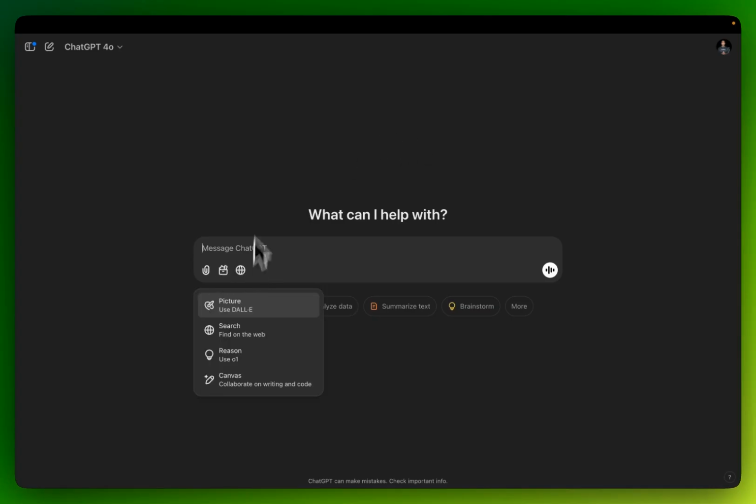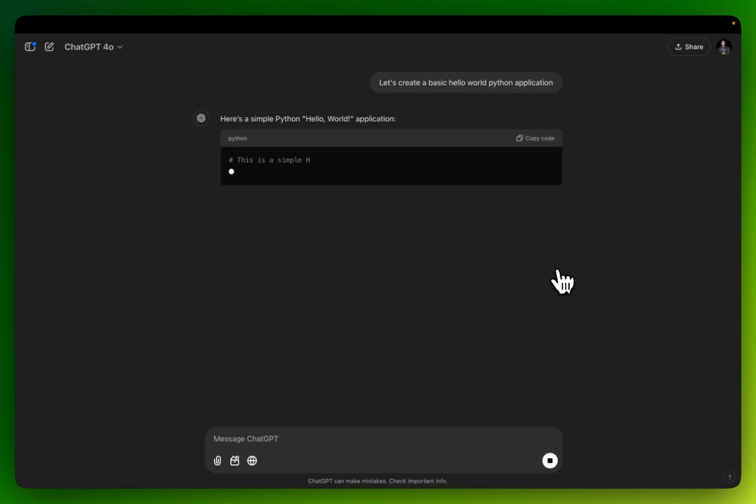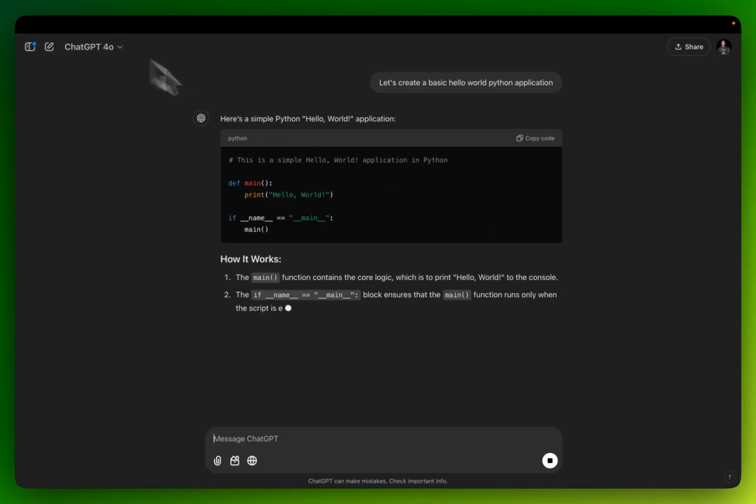If you come into your ChatGPT, you now have this icon which shows tools. Alternatively, you can simply put in a prompt. Let's build a basic Hello World Python application. This is a task that more coding-oriented people may want to accomplish. Execute this. What we're going to see is it's using the 4.0 model.